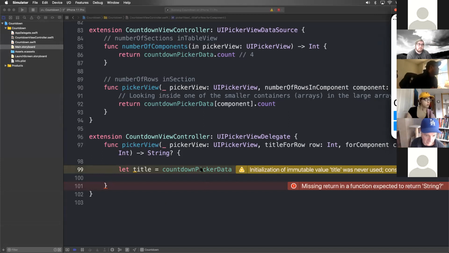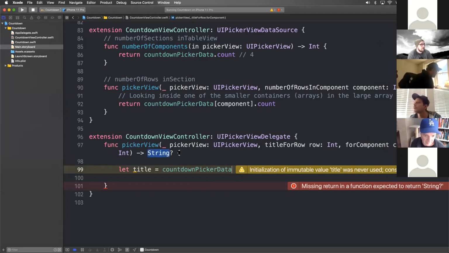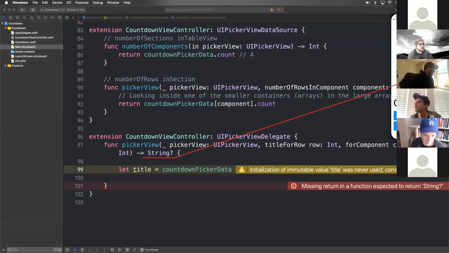I'm sorry, this is going to sound dumb, but what are we trying to do with this function again? Yeah, totally. Sorry, I didn't explain that very well. That's my fault. It wants us to return a string here. That ends up being the string that gets put right here, for example, on min or whatever. So we have to return some string that it will then put on the picker for the user to see. So how can we give it the piece of information that it's looking for, a specific row at a specific component?